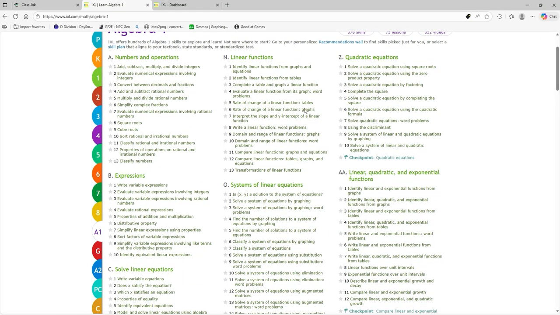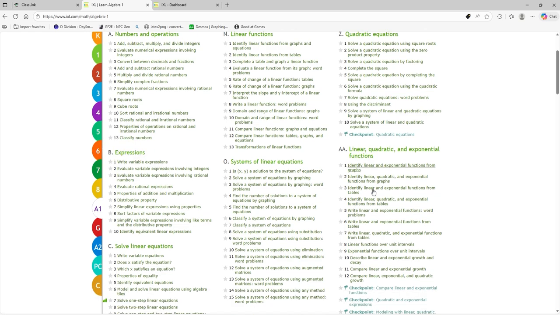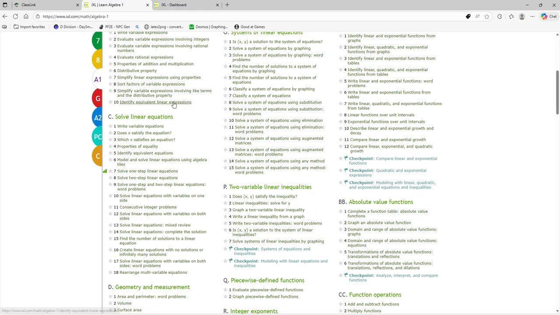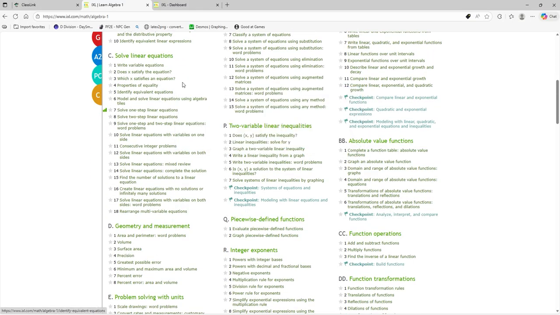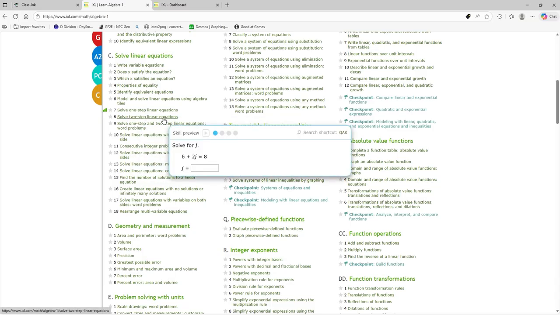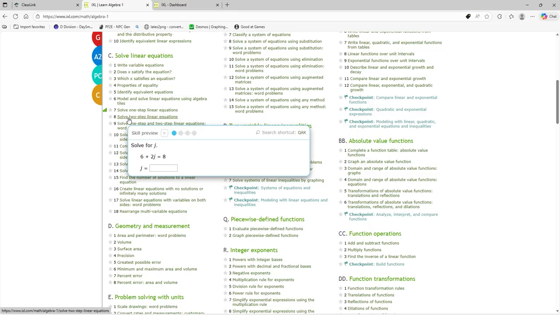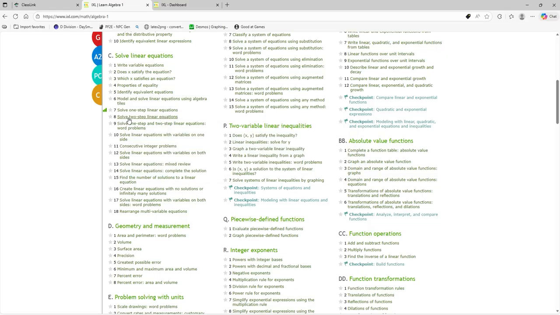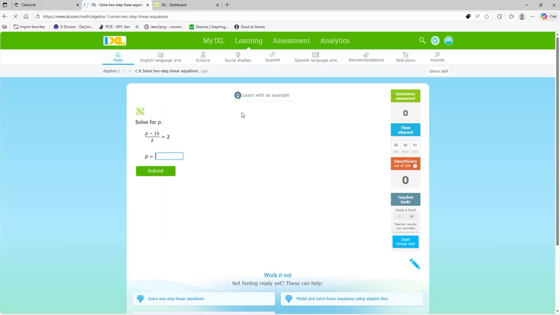So we're looking for that two-step equation. I'm going to focus primarily on looking at these overarching categories. If we scroll down, we can see we're solving linear equations right here. We can see solving one-step linear equations, solving two-step linear equations, which is exactly the one we're looking for. If we click that, we can see what that skill is all about. Hovering over it, you saw some of the example questions there as well.